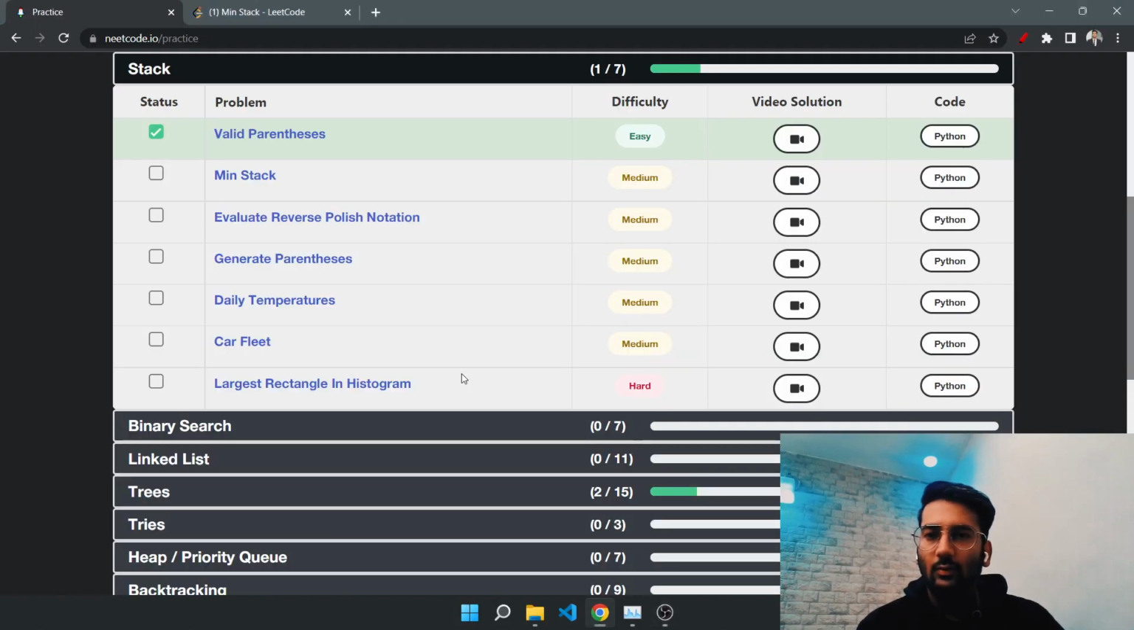So let me change the view. Yep. So today's question is min stack.